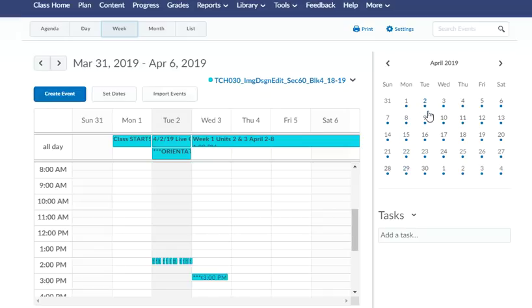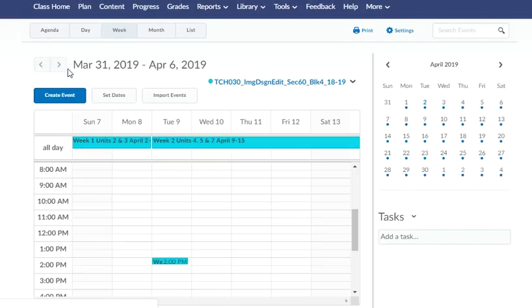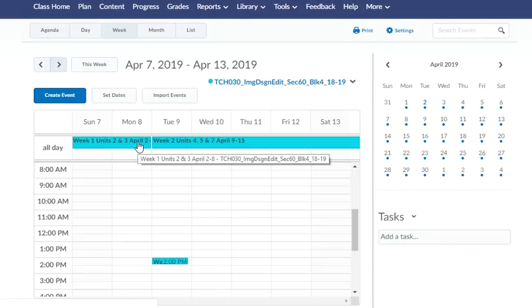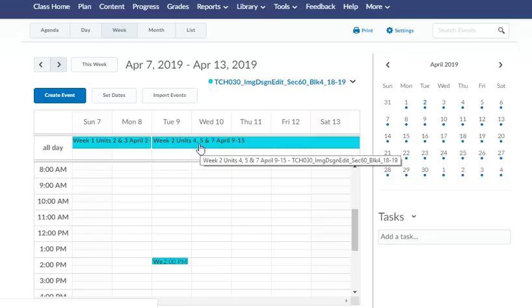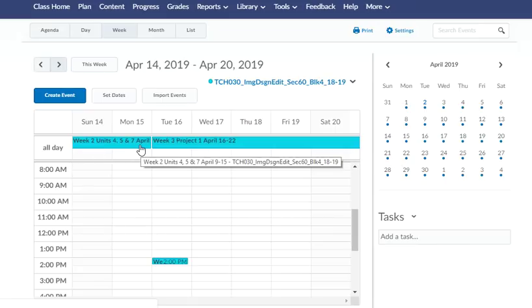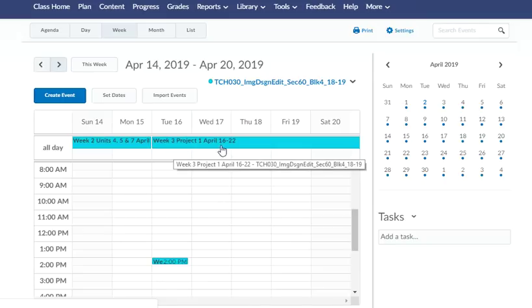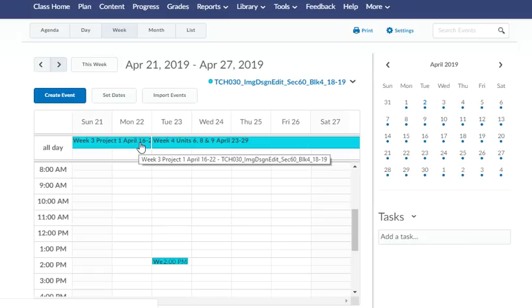Okay, we'll always have live classes Tuesdays at 2 p.m. And if you can't make it to a live class, just send me an email and let me know, and you can participate asynchronously. Okay, let's go ahead and look at the next week. So I'm just going to click that arrow, and that takes us to the following week. So as you can see, unit week one ends on Monday. Week two will start. We'll be doing units 4, 5, and 7 in week two. And then that will end and be due Monday. Week three will be our first project, and that will be due on Monday, April 22nd.